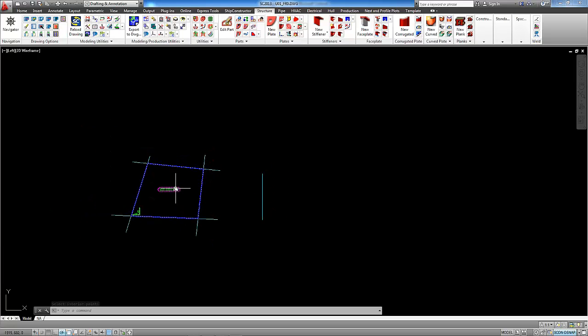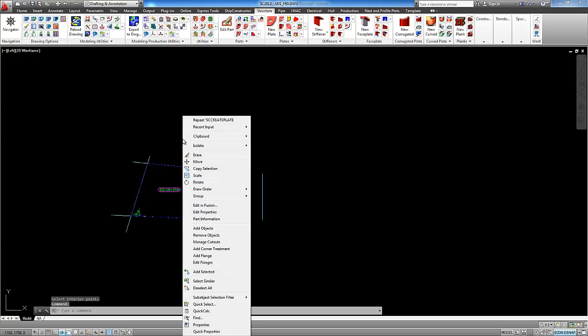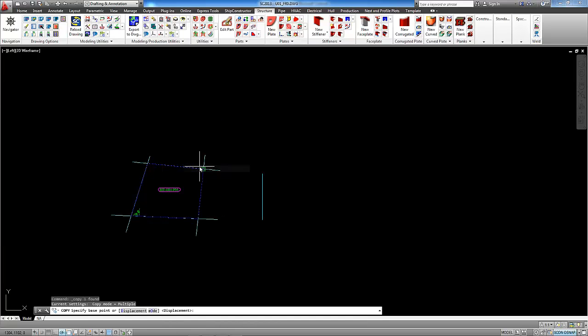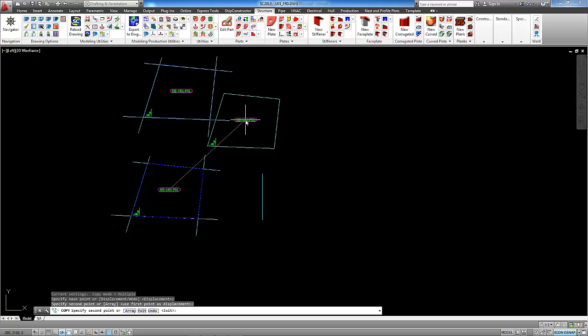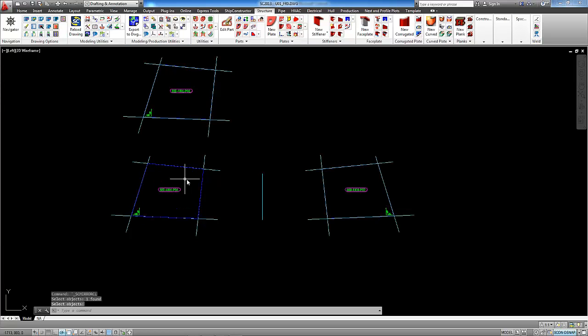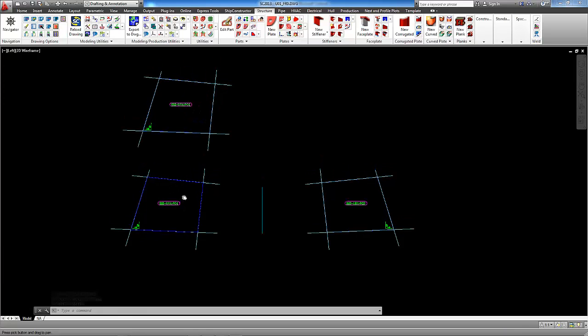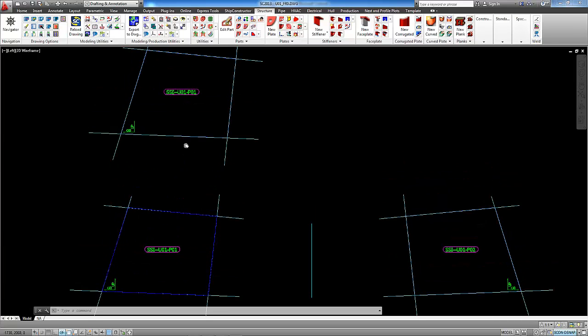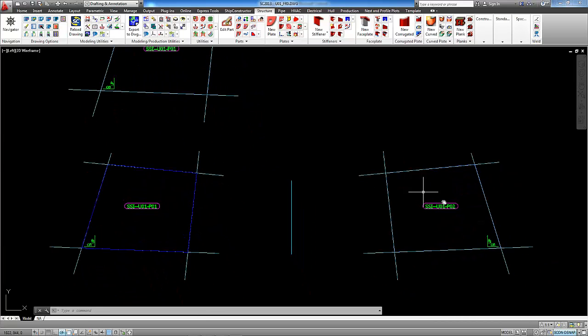Then I will make a copy of this part, and I will create a mirror part using the mirror command of ShipConstructor. Now we have three parts, and you can see that the copies have the same names and the mirror part has a different name.